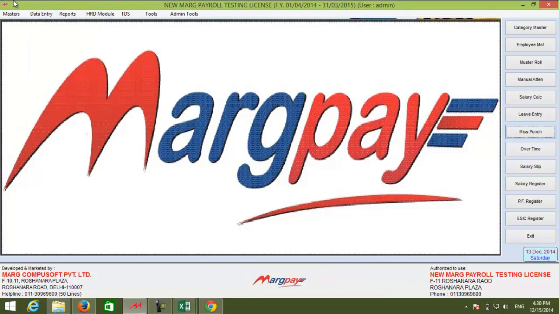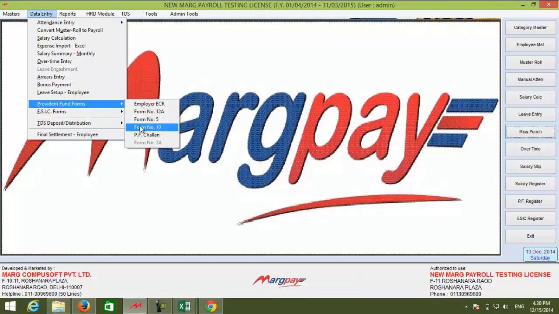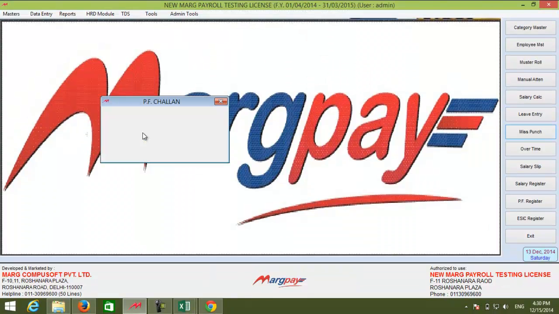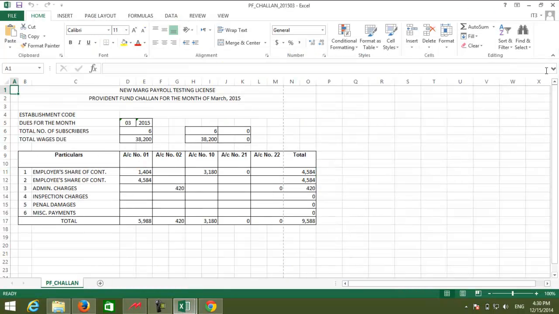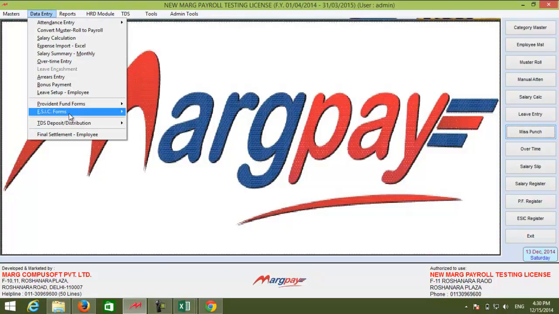Now moving on further, in the Provident Fund forms is the PF Challan. You can also get the details of the PF Challan. Here you just enter the month. It will show the PF Challan in Excel format. You just need to press the display button over here, and when you press it, it will show the PF Challan form like this.